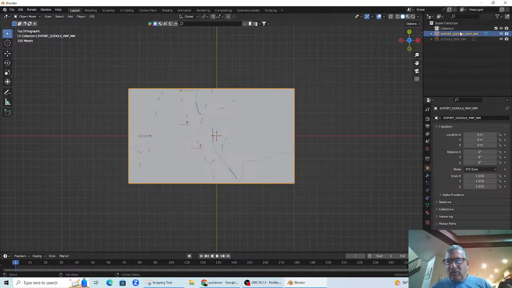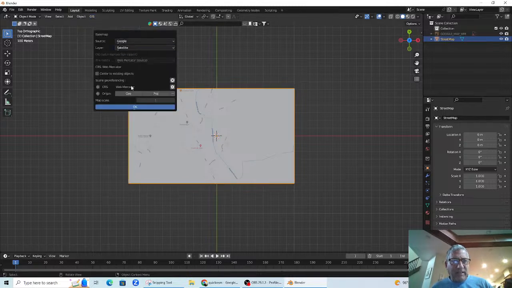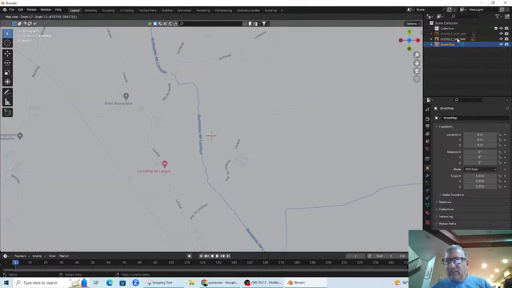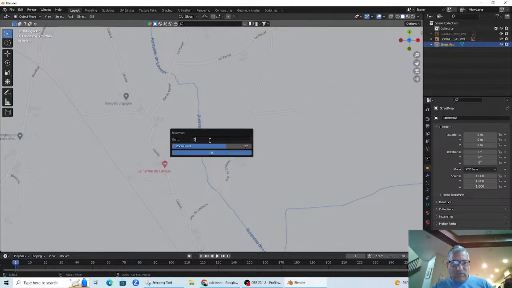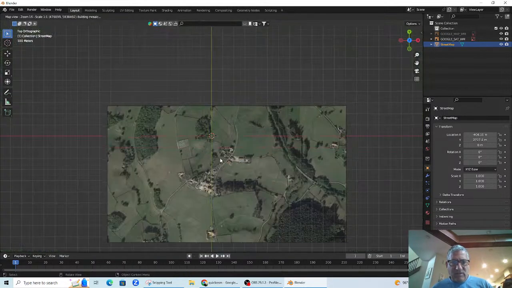That's called Google Map. I'll call this street map. All right, so there's that. I don't know what the Google Map was. Then I'm going to come in here and get another base map, and this time it's going to be satellite, and I'm going to say OK, and that's the sat map. I'm going to hit G and type in Geo and say OK, and there it is, that's Geo.